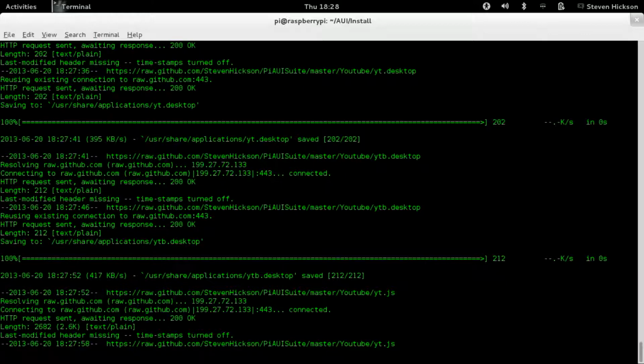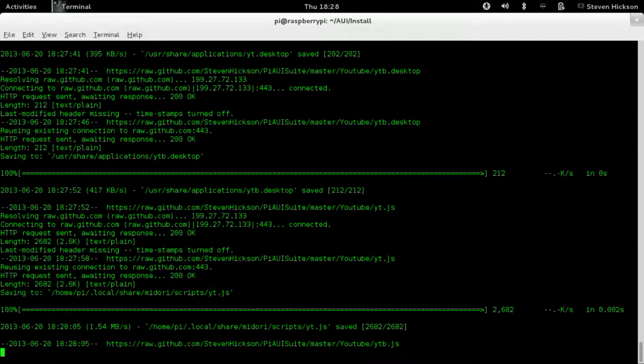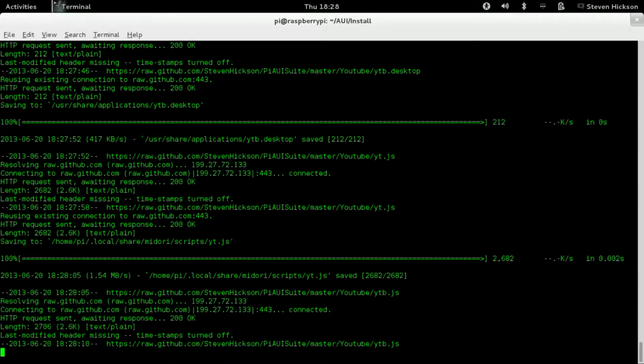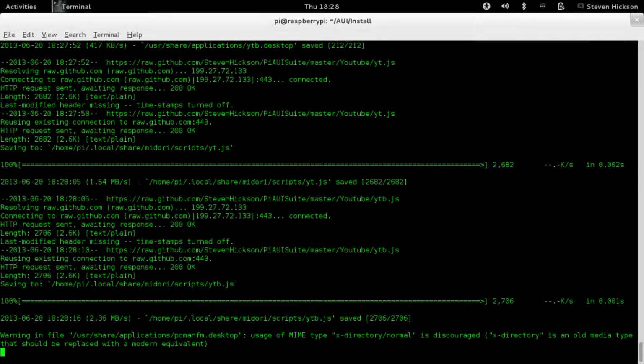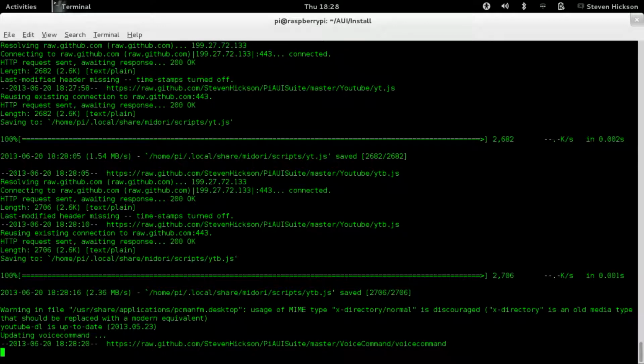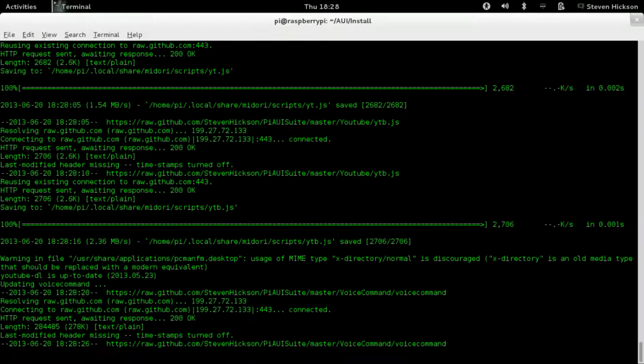Another important thing to note is that it's grabbing the files from GitHub raw and putting them right where they're supposed to be. So it's not updating your local PiAUISuite directory. So if you custom compile things or you change scripts, you're going to have to git pull and then install them yourself. That's pretty easy, and if you're doing that, you probably know what you're doing anyway. So I wouldn't worry too much about that.